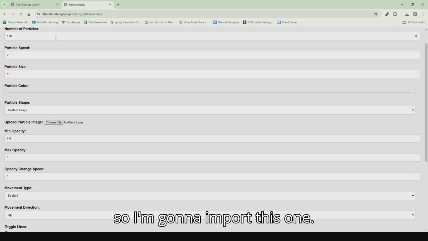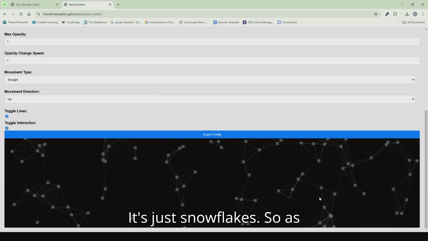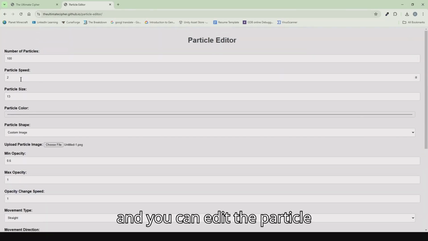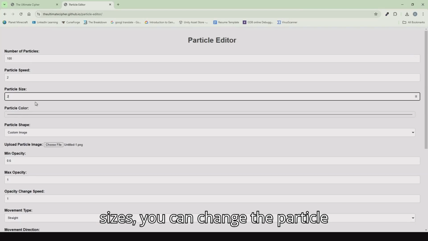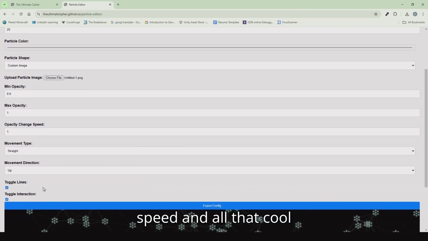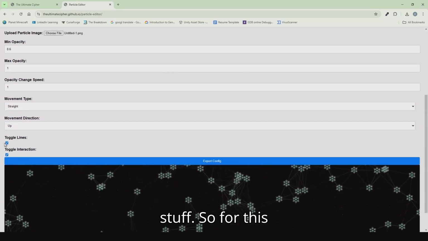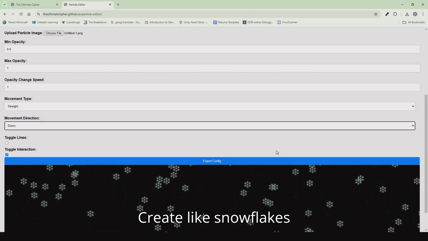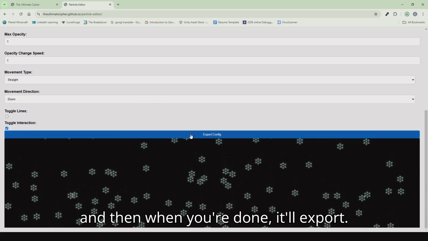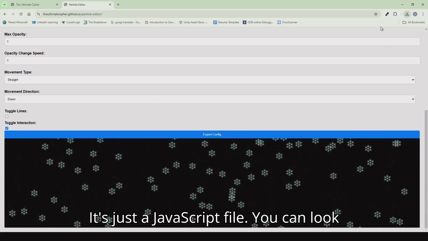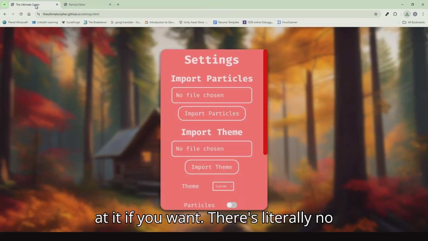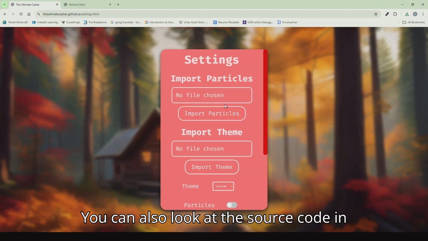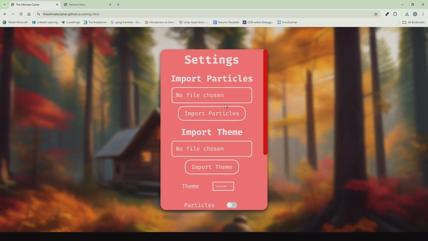Okay, so I'm gonna import this one. It's just snowflakes. So as you can see, you get snowflakes. And you can edit the particle sizes, you can change the particle speed, and all that cool stuff. So for this example, I'm just going to create snowflakes. And then when you're done, it'll export. It's just a JavaScript file. You can look at it if you want. There's literally no viruses. I guarantee you. You can also look at the source code in case you're just that suspicious.